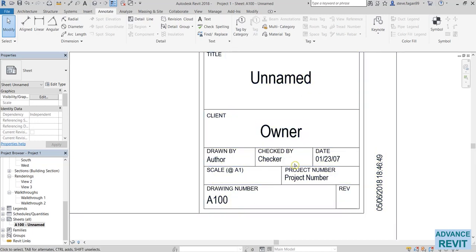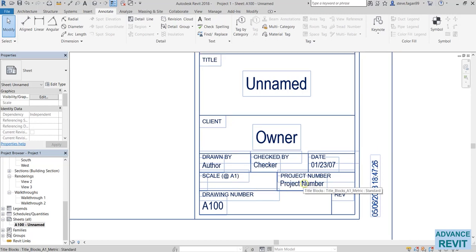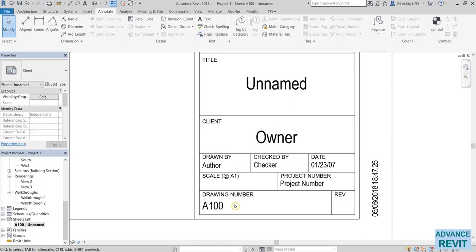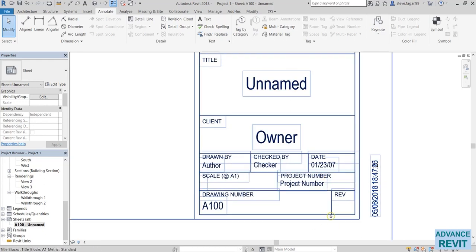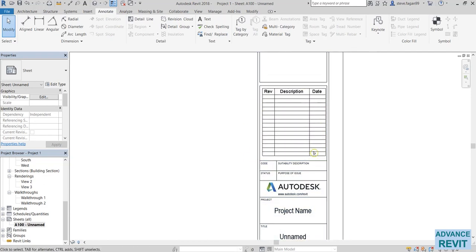The drawn by, checked by is specific to the drawing. The date, again, is something you would set. The scale is set when you bring in a view. The scale of that view is then displayed. The project number, again, is something that will be shown the same across all title blocks. The drawing number, again, is specific to the drawing. And the revision will appear when we start to add revision clouds.